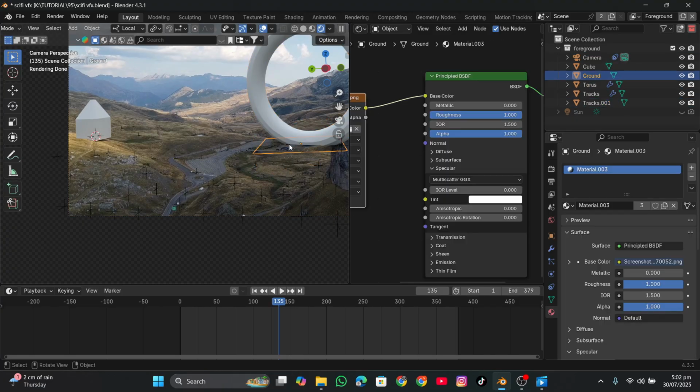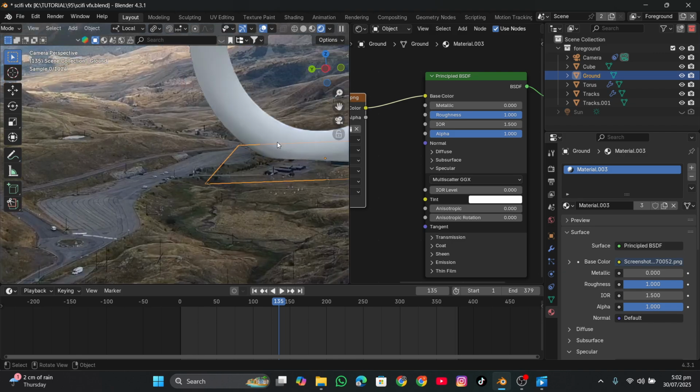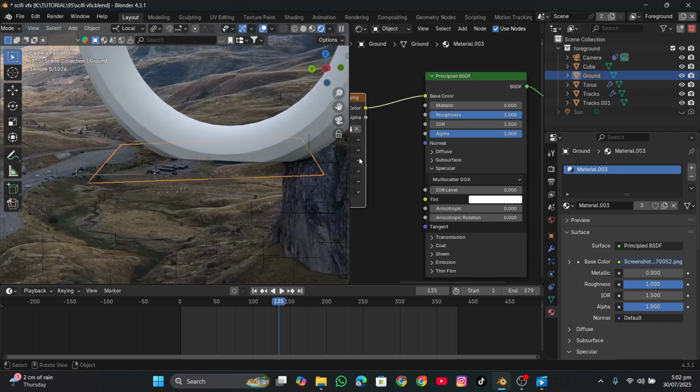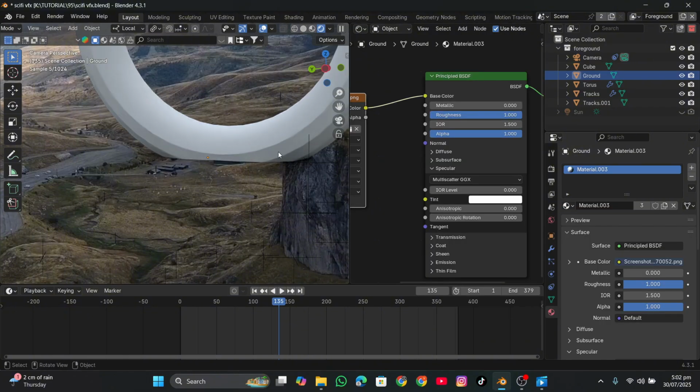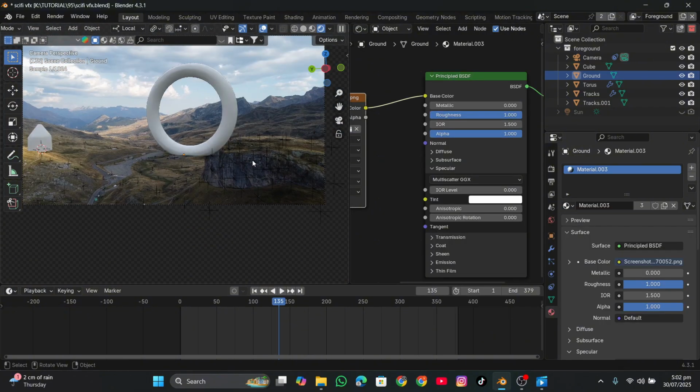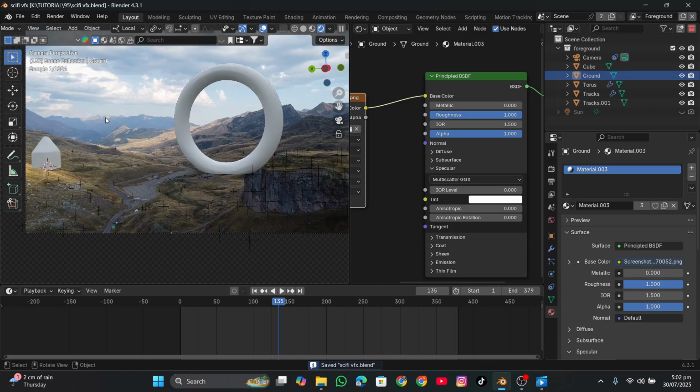If you select this one, look how it affects the torus. If you delete the material, as you can see, it's all the way white. But if you add the material again, it's darkish, and that's what we are looking for. All right. The other thing we're going to do is just save the file because it's important.